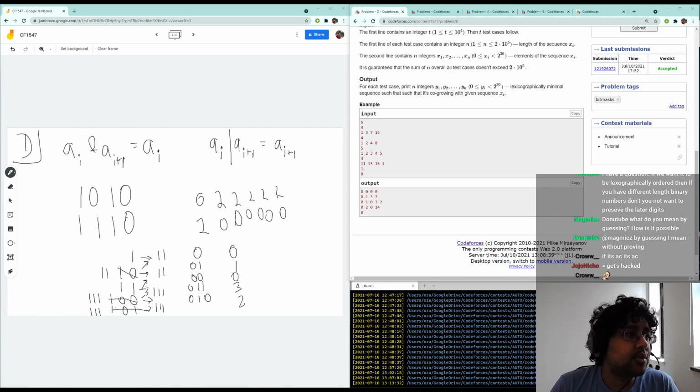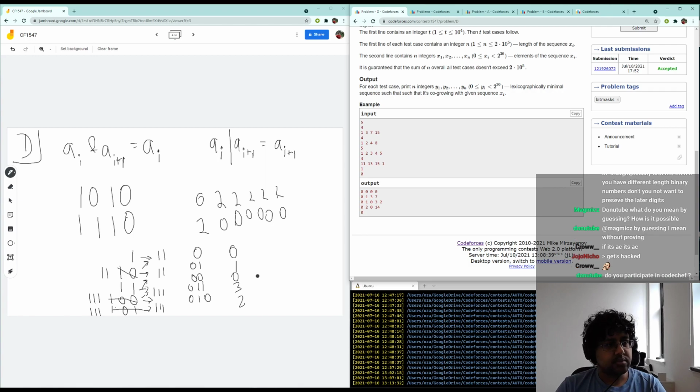Okay, Robel says, I have a question. If we want it to be lexicographically ordered, that if you have different length binary numbers, don't you not want to preserve the later digits? So they're saying that the sequence of these numbers, 0, 1, 0, 3, 2, should be the lexicographically minimal sequence. We're not ordering the individual numbers lexicographically. Hopefully that makes sense. I think you just misread slightly, or maybe I misunderstood your question.